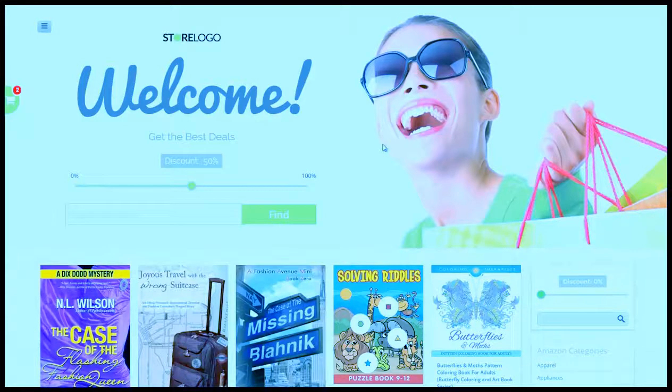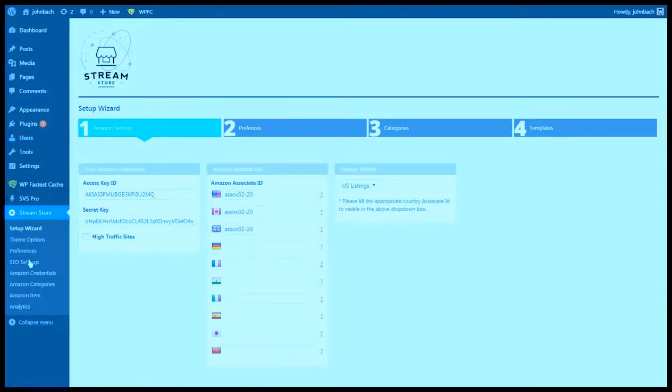I want to show you a video about StreamStore, how to set it up, how it works, because it's really incredible. You have to see this video. Okay, let's begin. First, I want to show you how you choose what kind of store you want to build. So you go here, StreamStore, to the setup wizard.